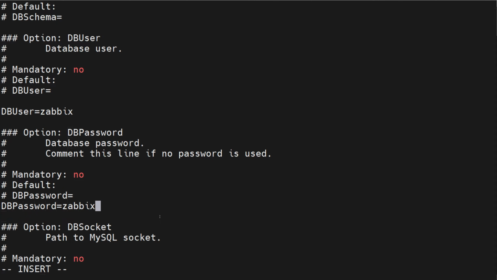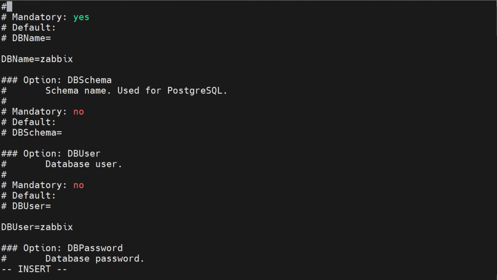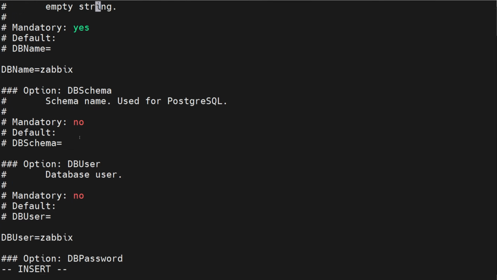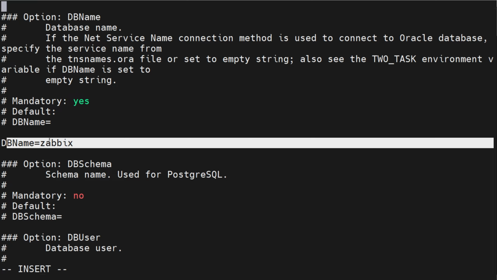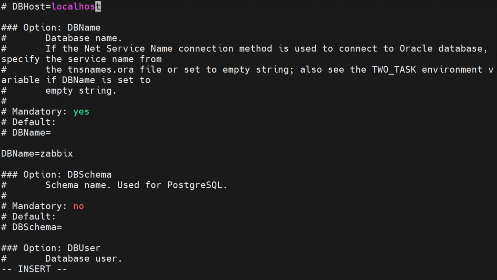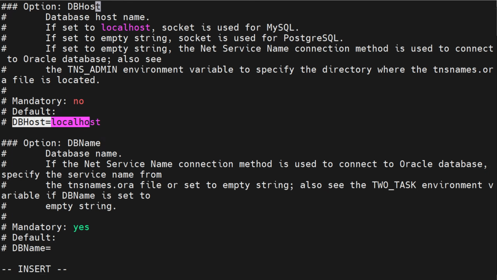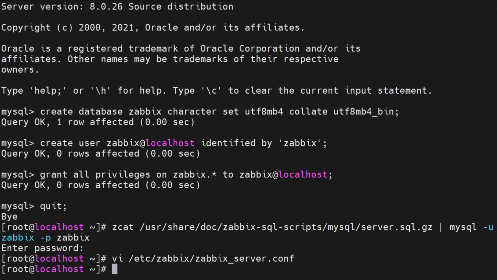All right, so there are a couple of other database credentials and other parameters that we can provide. For example, database user, database socket, database schema, which is something that can be used for Postgres, database name over here if we have created a database with a different name, and of course, database host. In my case, all of the components are running on the same machine, so I will be using the default localhost, but your case could be different. Let's save the changes.